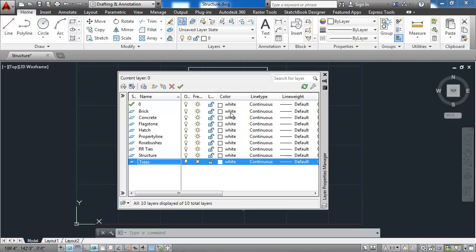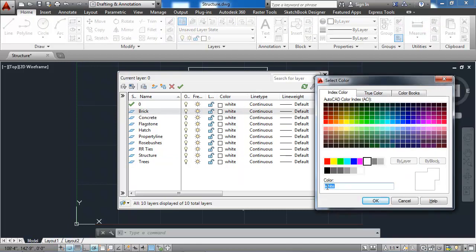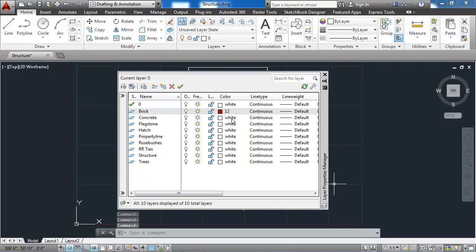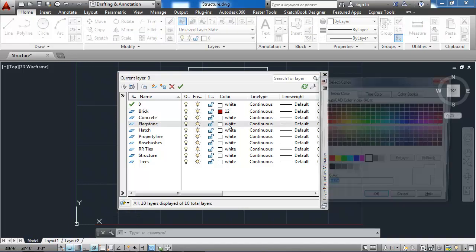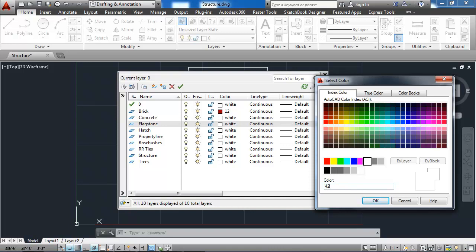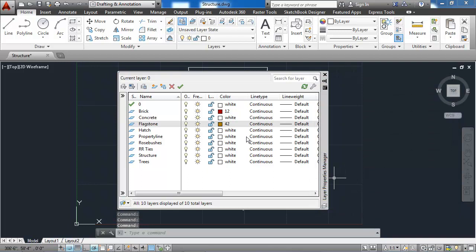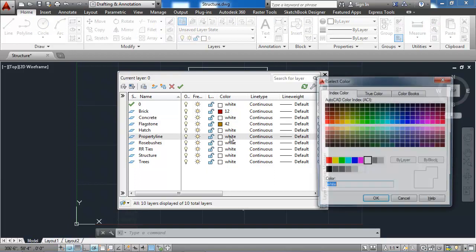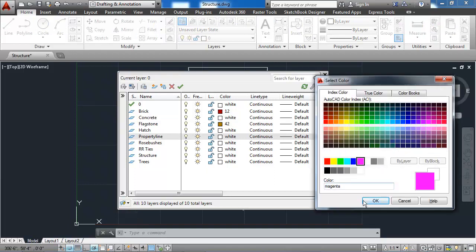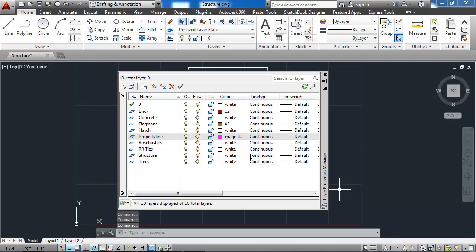The brick layer is color 12, and I can just type that in on the index tab of the Select Color dialog box. The concrete layer has a white color. The flagstone has a goldish color, which is color 42. Here again, I'll type in 42 from the index color tab on the Select Color dialog box. The hatch is white. The property line is magenta, which is a purple color down at the bottom here. Rose bushes are green.